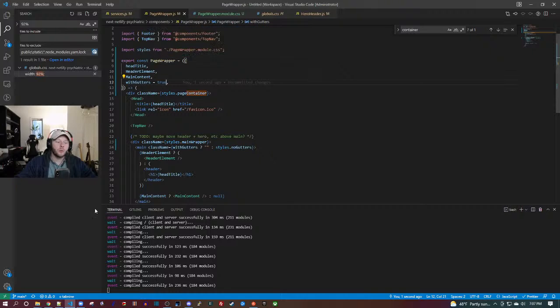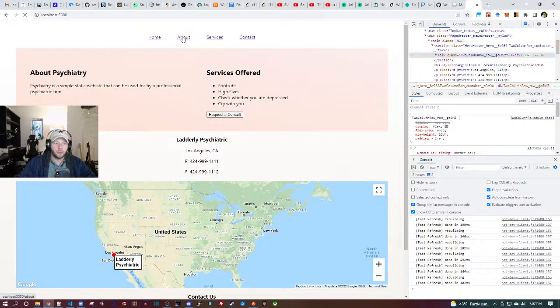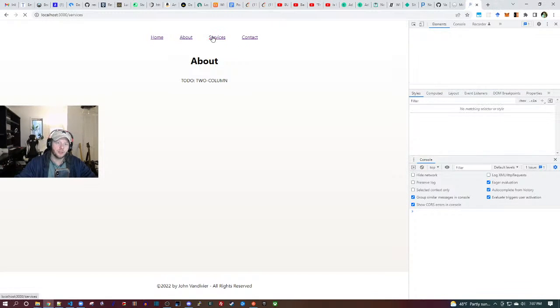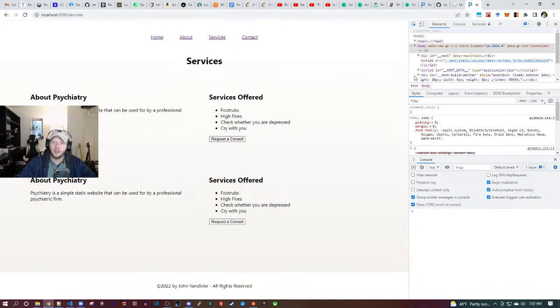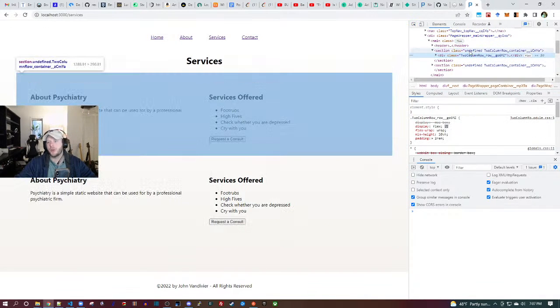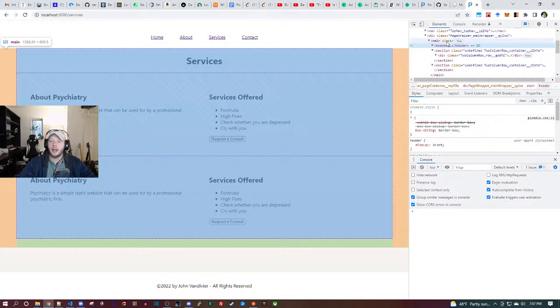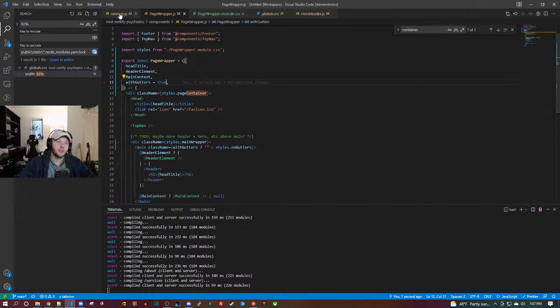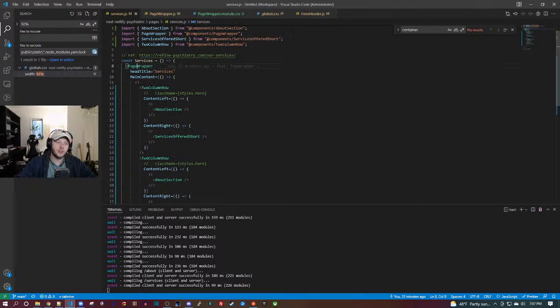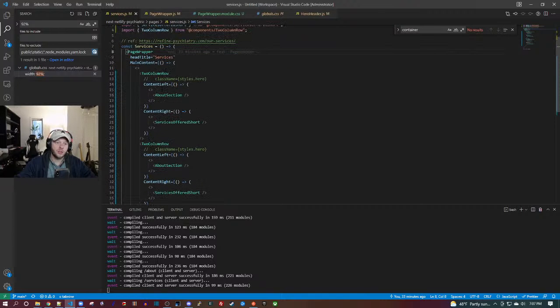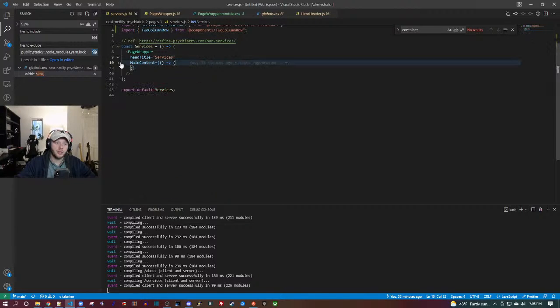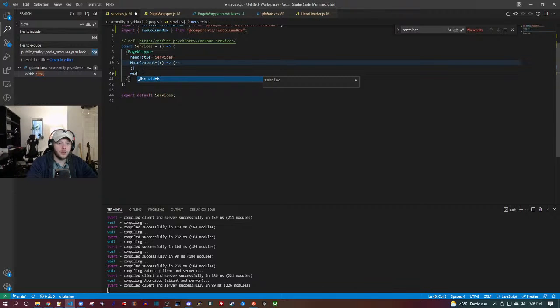Now, when I visit the non-homepage about services contact, so let's go to services. That's the one we're dealing with. This is where I can now override and say that I don't want the gutters. So services, main content, with gutters, false.